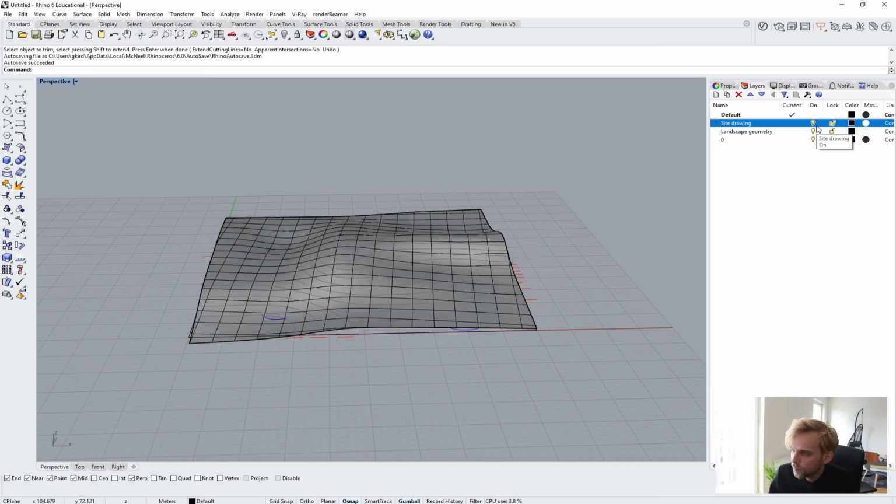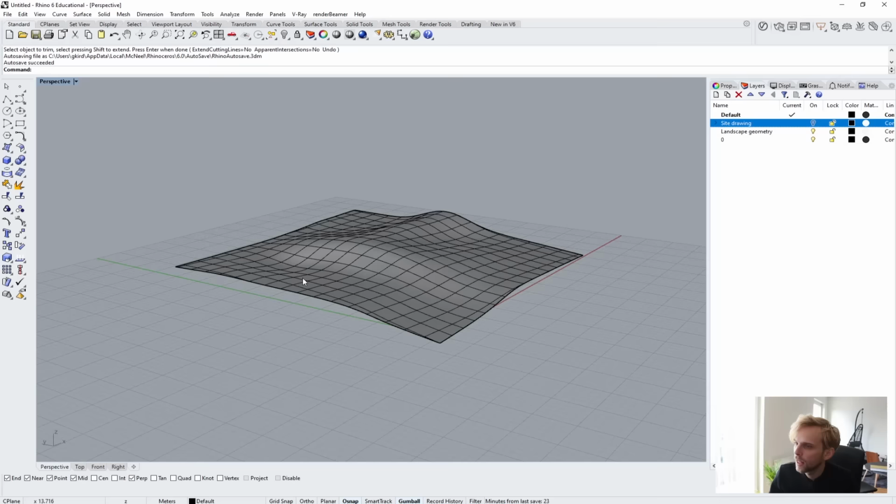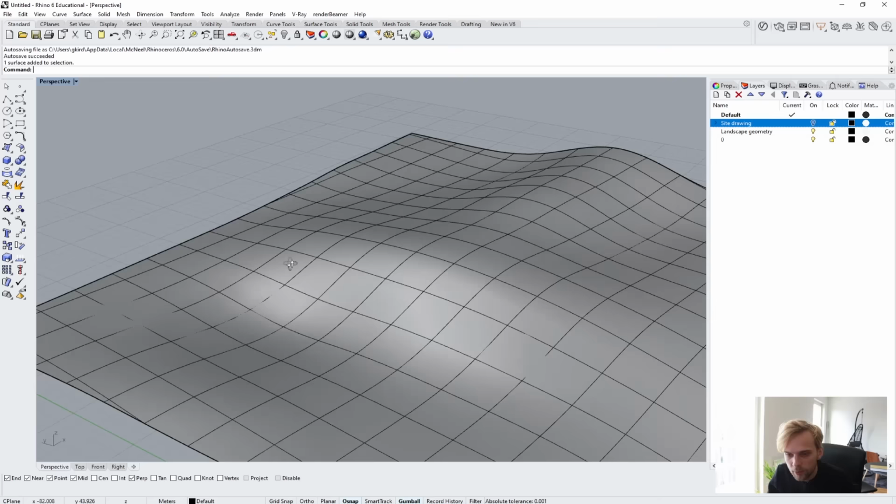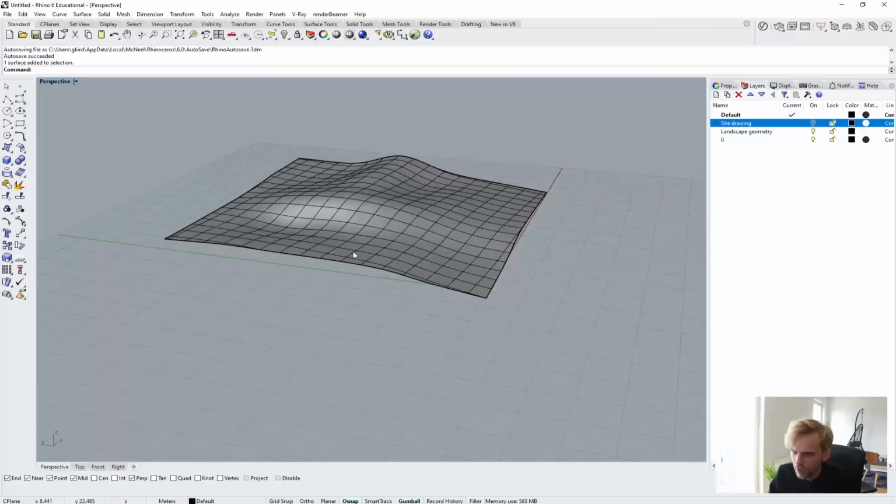Next up, I will hide the landscape drawing, the site drawing, sorry. I'll hide that. And I want to make this form into a three-dimensional piece, right? Into some sort of a solid shape, because right now it doesn't have any thickness, right? It's an infinitely thin piece of geometry, right? A single surface. So I want to make it into a volume.